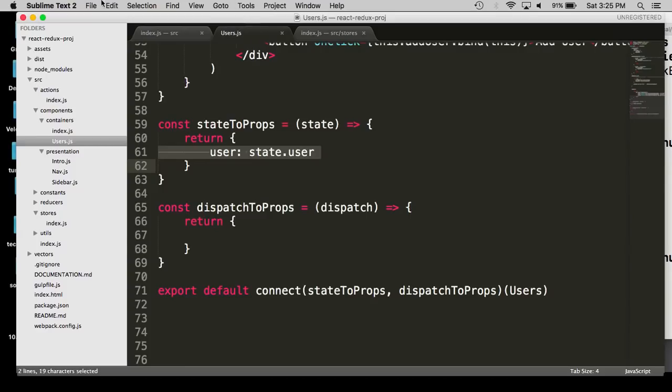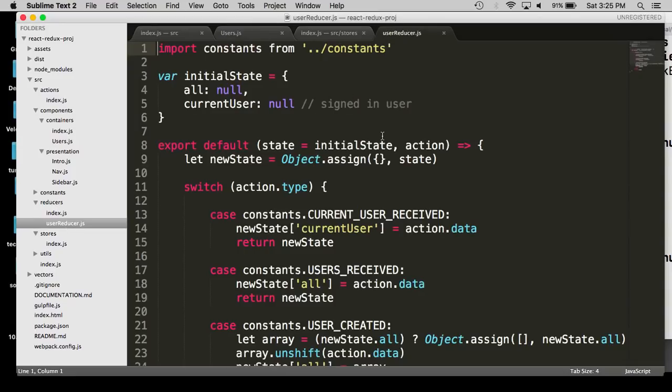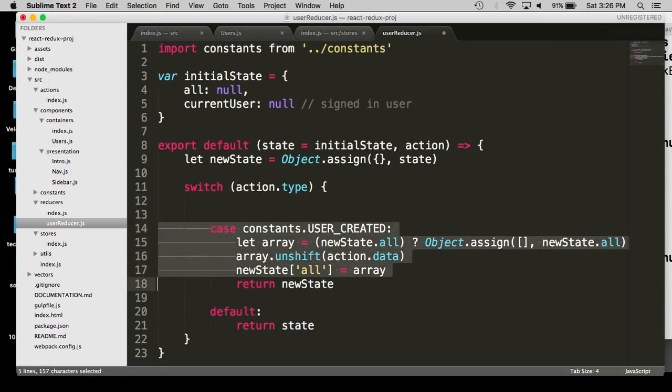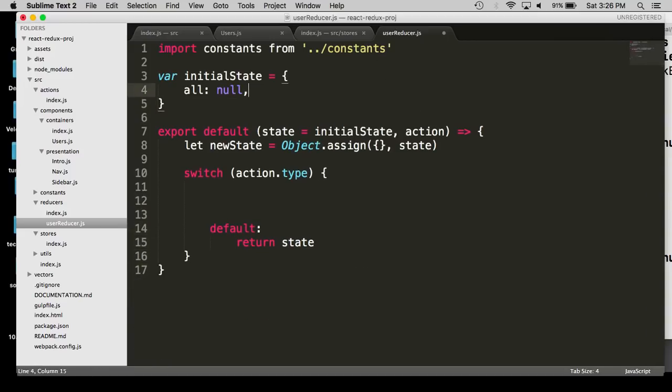If I go to the user reducer in the reducers directory, you'll see we already have a bunch of scaffolded code. We're going to remove just about all of this because we want to build this up from the bottom. So let's get rid of all this stuff. Here is our user reducer with nothing in it. This is the most basic reducer. This is a reducer that does nothing. At a bare minimum, you have to have this.